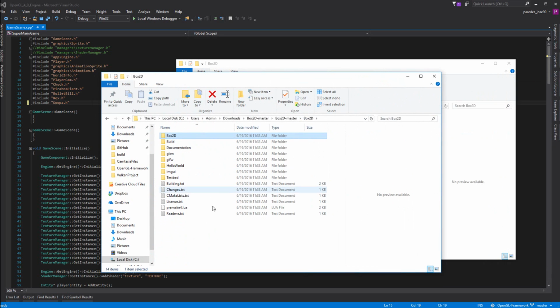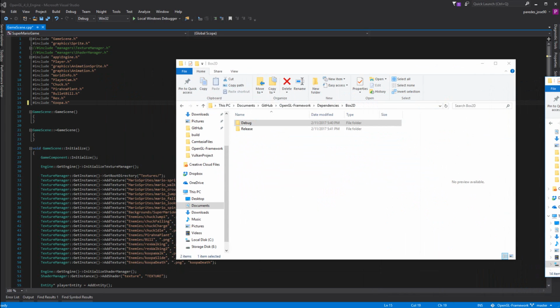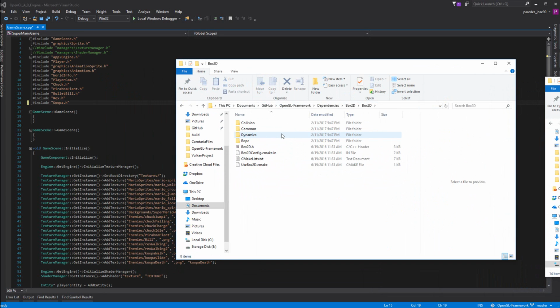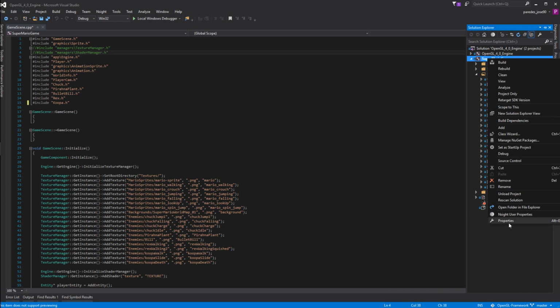Go to your Box2D directory where you download it from the zip file. You want to copy Box2D. You know where you just build documentations glue. You want to copy Box2D. And it's here in dependencies. I feel like you don't need all this stuff, but I kind of feel like you do at the same time. Okay. Now that you have done so, go to your project's properties once again.